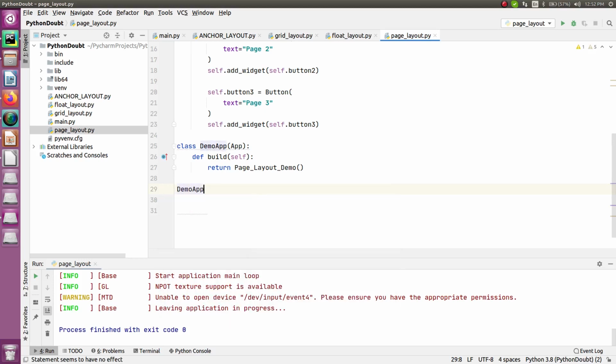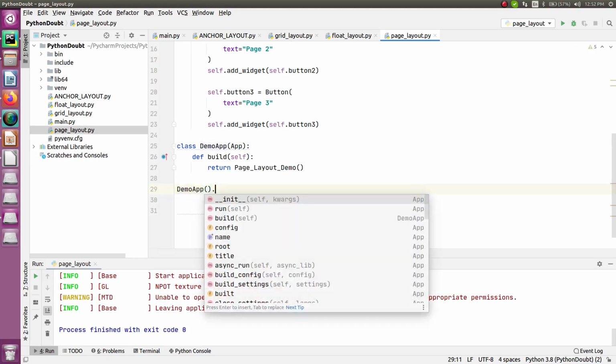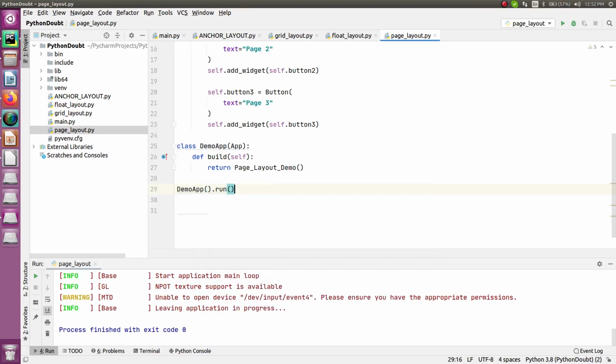So just run this dot run. That's it. So your project is done, your page layout is finished. Now we can run it and we can test how you will be seeing the output when you run this part. So just run this.